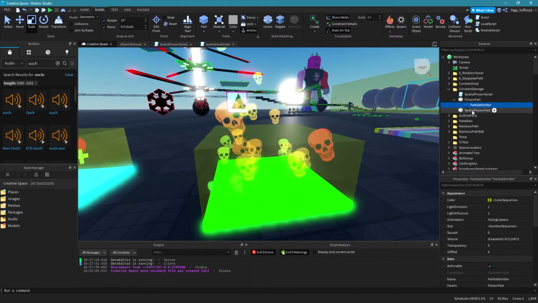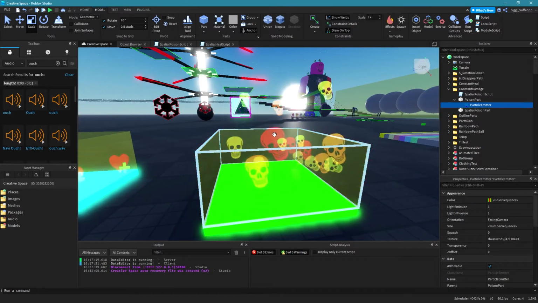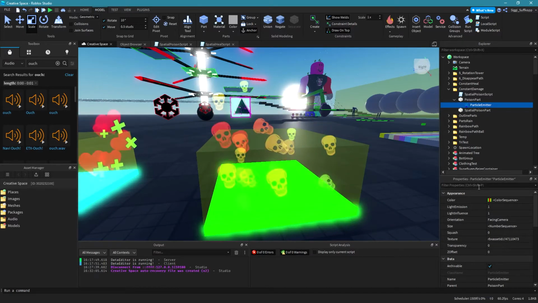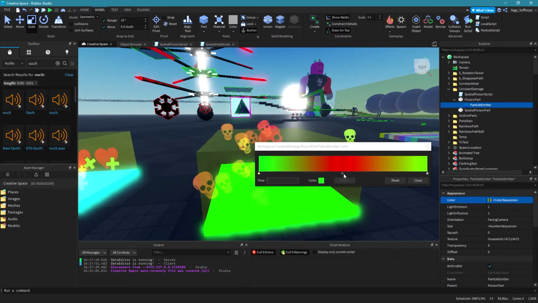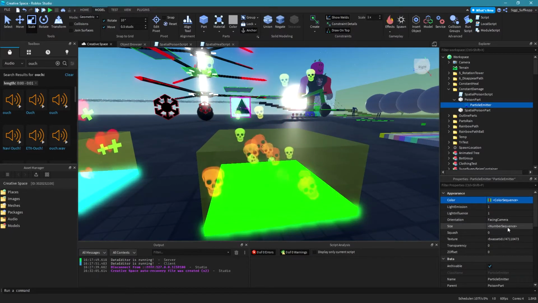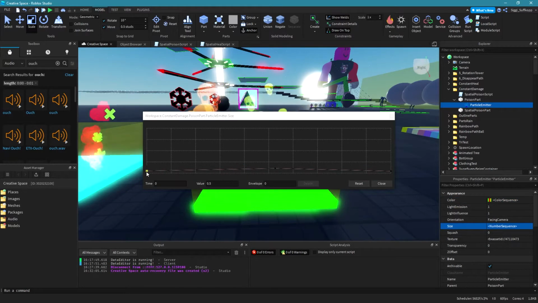After that you can create a particle emitter. This is optional, but I think it's looking really nice with this emitter because these skulls indicate that this part is dangerous. So I have configured my particle emitter like this. I have chosen this color, like green, in the mid red, then green again, light emission 1, light influence 1, orientation facing camera. I have changed the size as well. I have a number sequence, so at the start about half the size of the original image, in the mid about the original size, and at the end again about half the size.